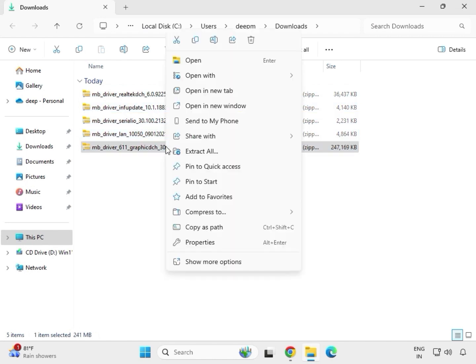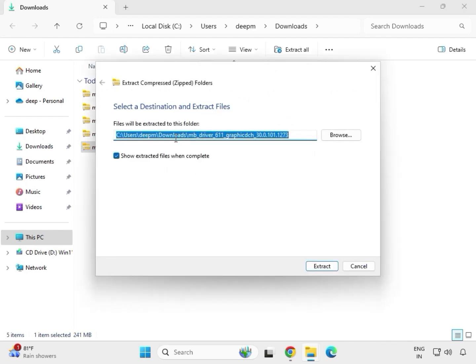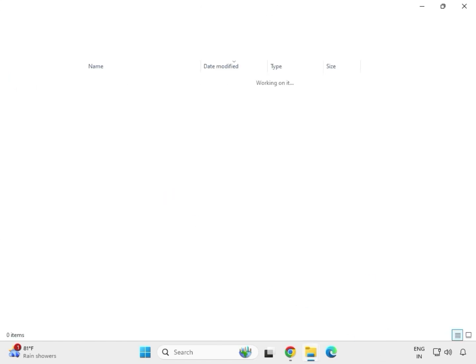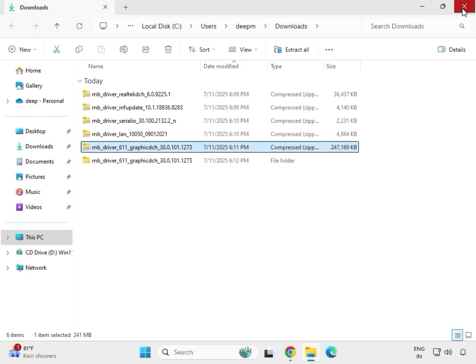So right click and show more, extract all. Okay, and the same location. If you have another location, you can browse and change it, otherwise just click extract. It is completed. After it completes it will open, so just close it.